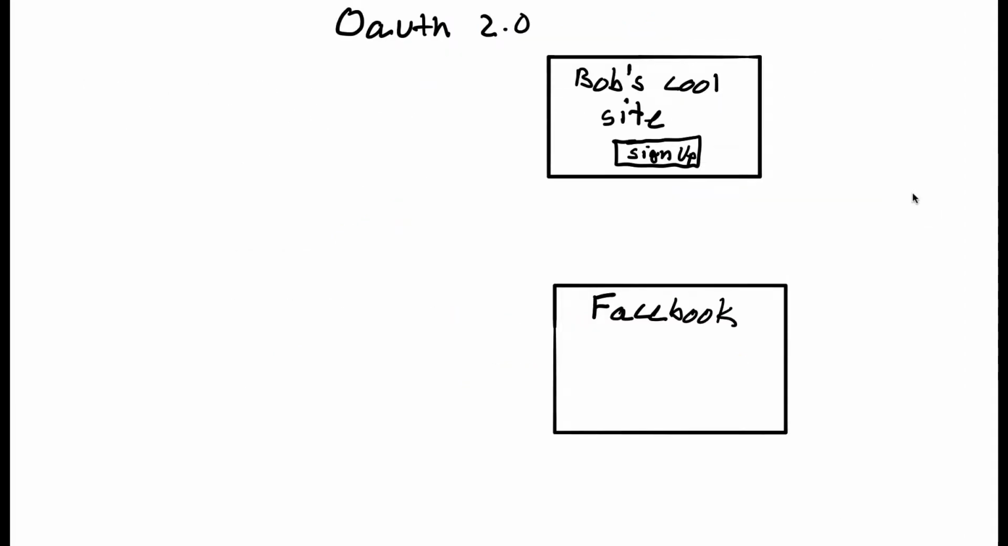Now this is how OAuth 2 works and how we're going to use OAuth 2 to implement a federated login. So let's say that Bob is creating a really cool site and he wants people to sign up through Facebook. So what he does is he takes a button that he found on the web or from Facebook that says, sign up with Facebook. And basically he just makes a link that the user can click on.